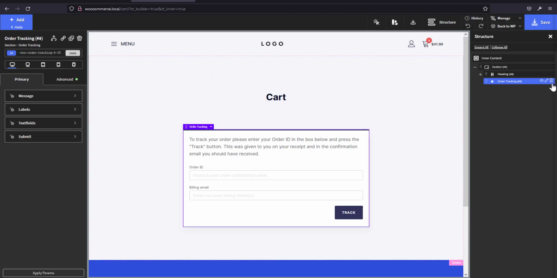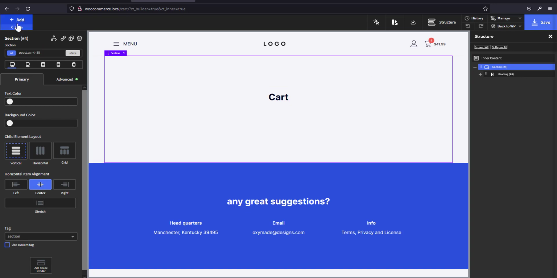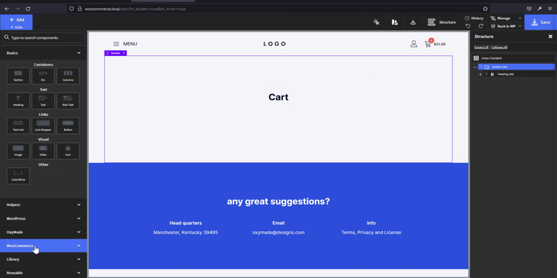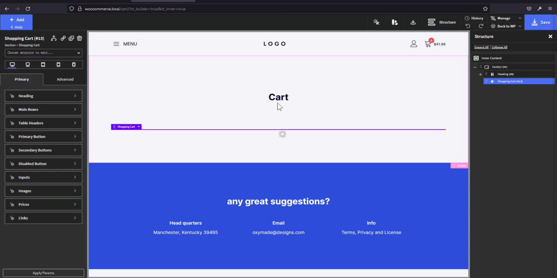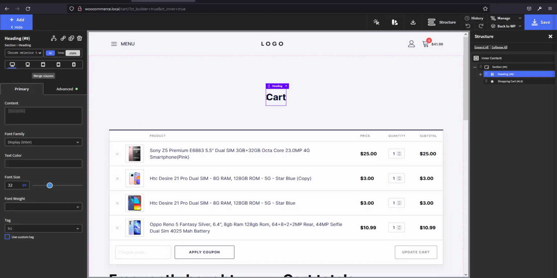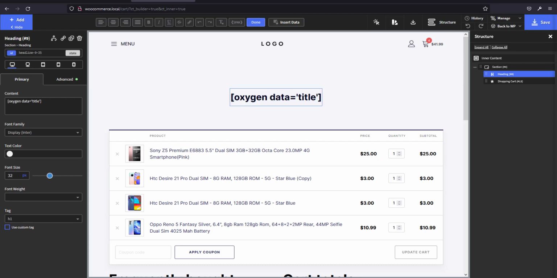Okay, so let me remove this and then drop back that shopping cart. So if you want to add shopping to the name, you could just double click like this and write shopping at the beginning. Okay, all right.